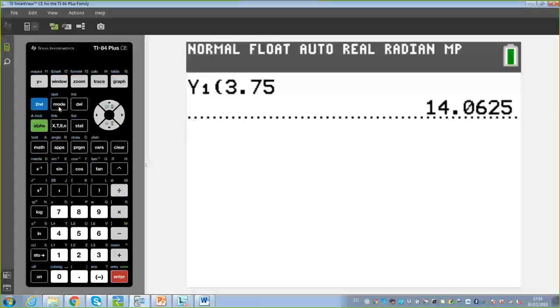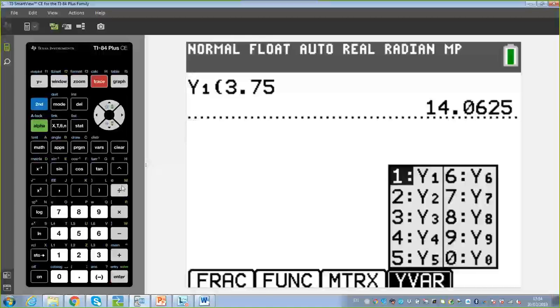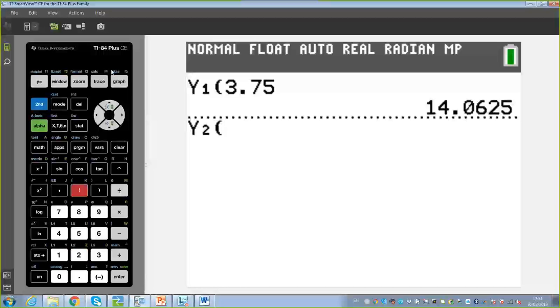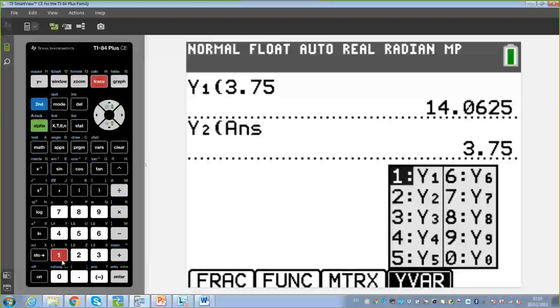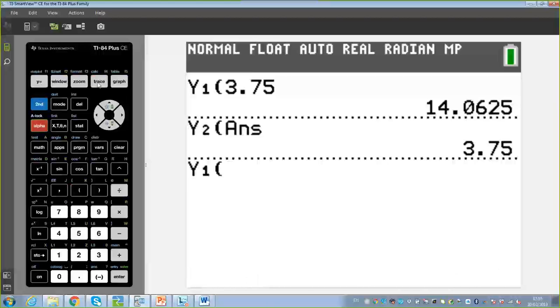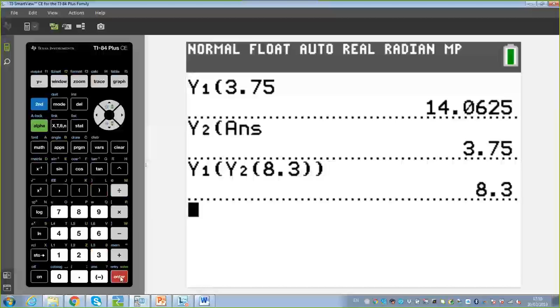But if we then took y2 of that, and these are nice questions to ask the students, what's going to happen? So y2 of the answer, let's take that number that we had before. What's it going to do? Well, it's going to go back to the original number that we started with. So that's quite nice to get them to think about. And we could also look in the same way at composite functions. If we did y1 of y2 of any number, so again, 8.3, what's that going to give us? It's going to give us just 8.3 because they're the inverse of each other.